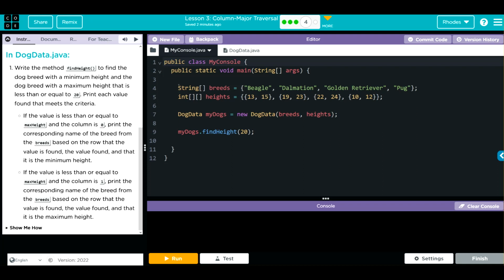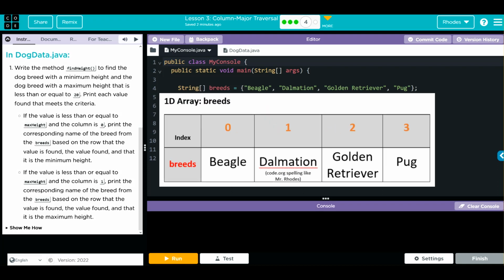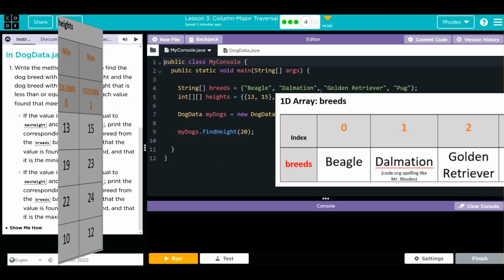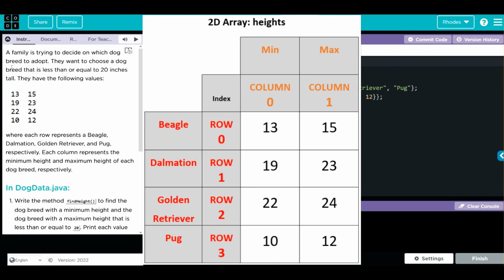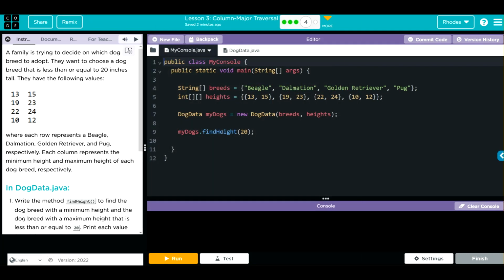We have 2 arrays. One of them is a 1D. The second is a 2D. The 1D is our dog names. The 2D is our list from over here. We're instantiating a new object, myDogs, from the DogData class, and we're passing along our 2 arrays. myDogs is calling the findHeight method, and it is passing along 20.